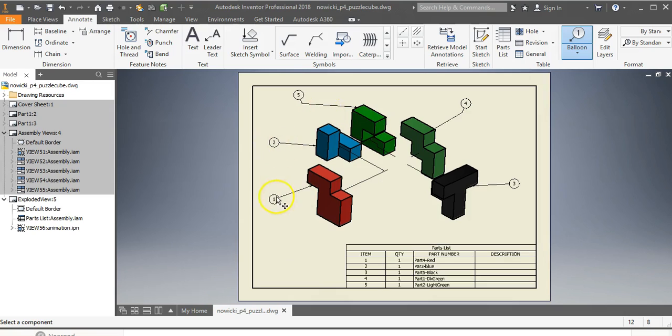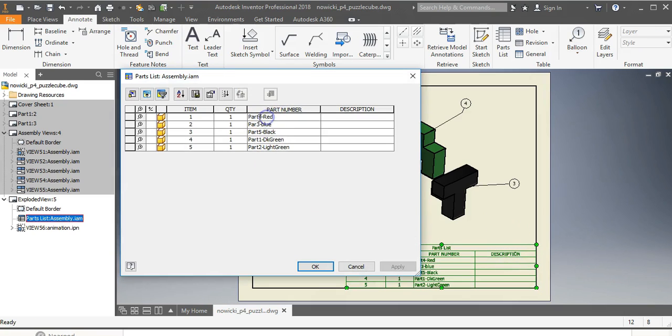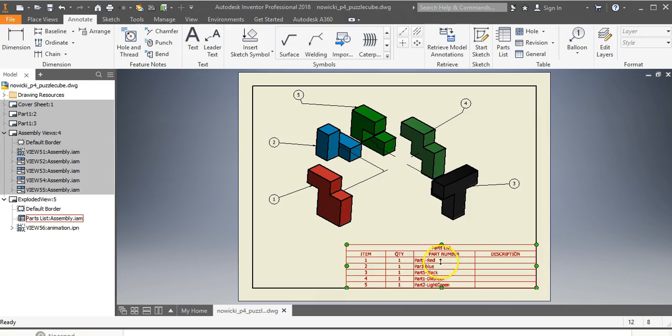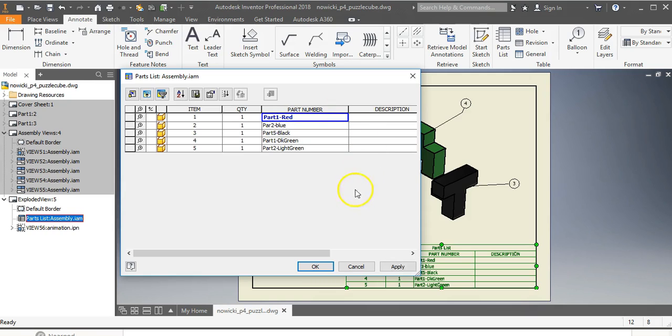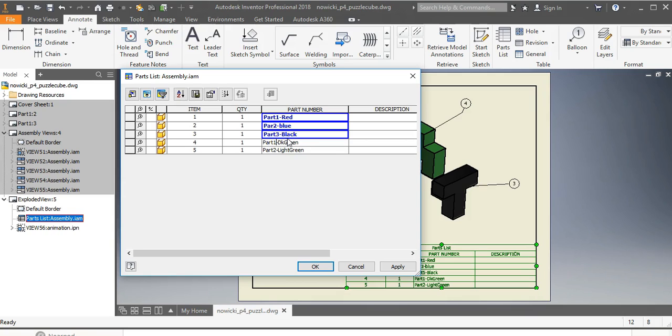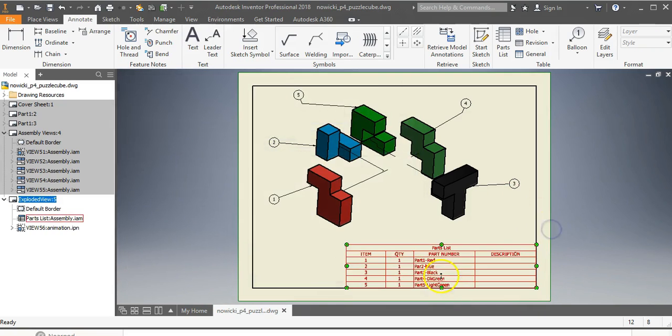So if you notice, I have part 1 is my red part, but if I look over here, it technically says part 4. So if I wanted to, I believe I can technically change this. Alright, so now it's part 1, and then my part 2 says part 3, but I can change it so that it kind of lines up, so it's not confusing to the viewer. Alright, and then let's see, part 3 is the black piece, and then my dark green piece is 4, and then part 5 is my light green piece. And then if I click OK, now it kind of all makes sense.